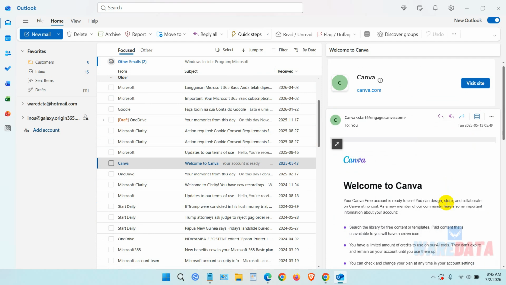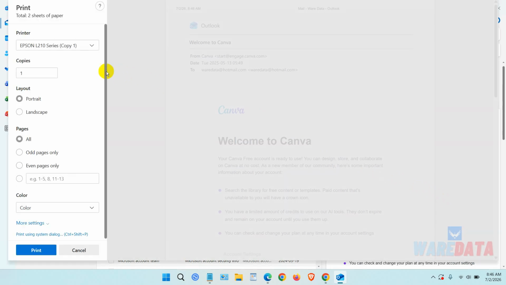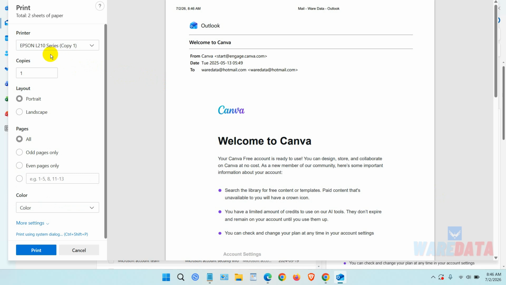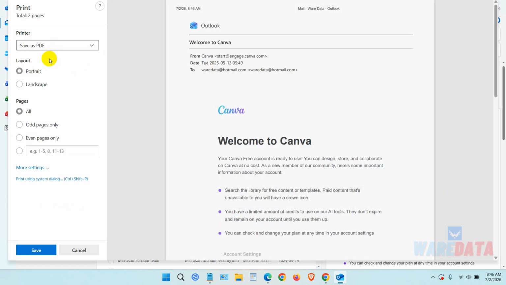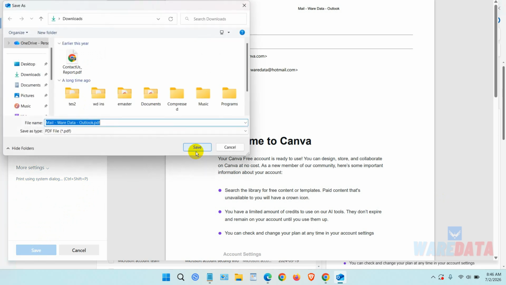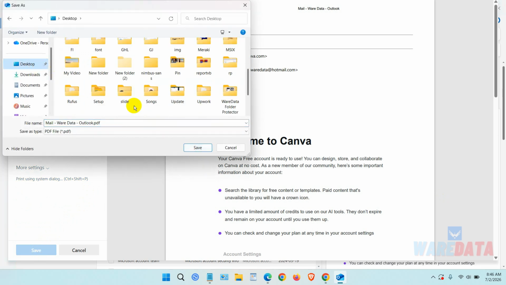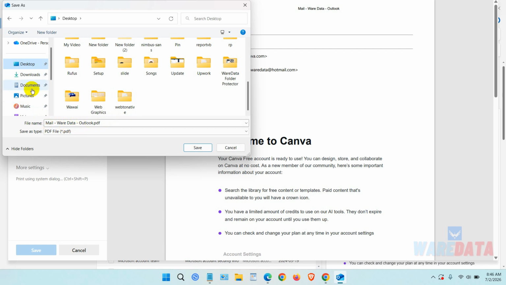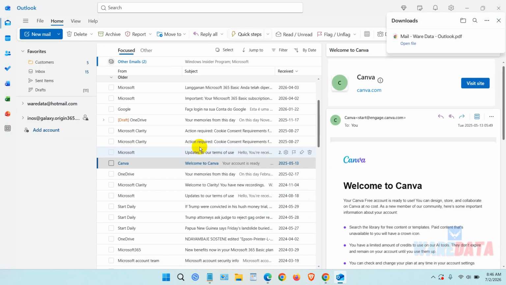After you select print, you can see by default your printer is selected. You can scroll down and choose save as PDF. Then you can click the save button. After that, you can go to the directory you want to save. For example, I will choose my desktop and click save.